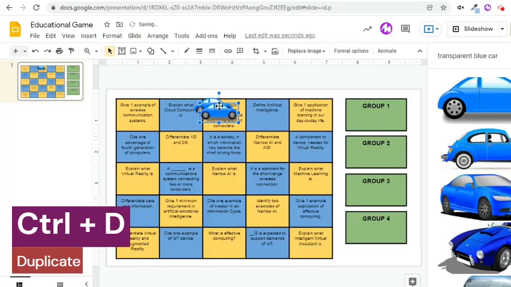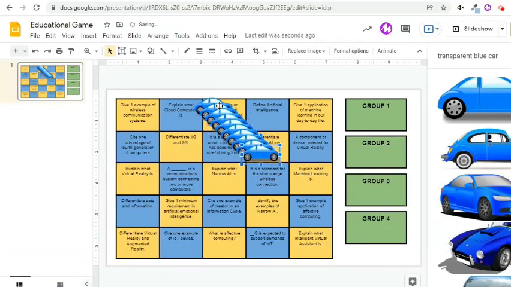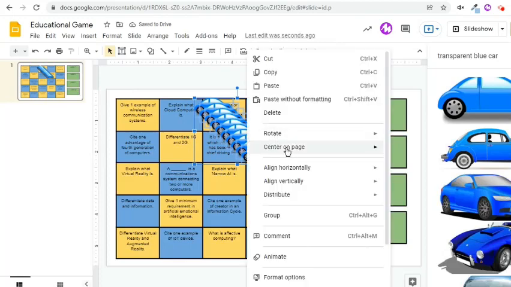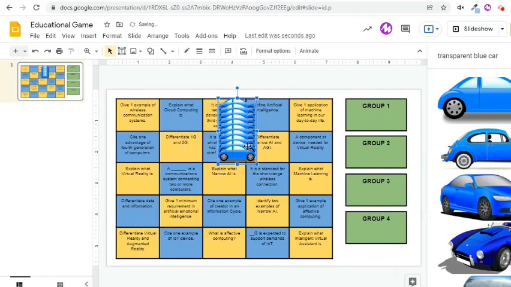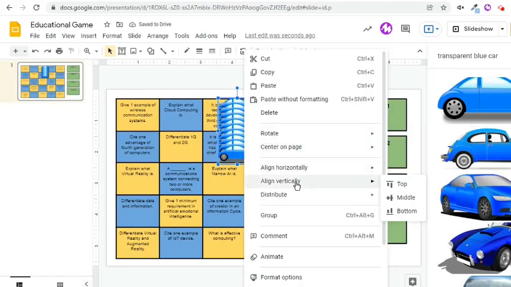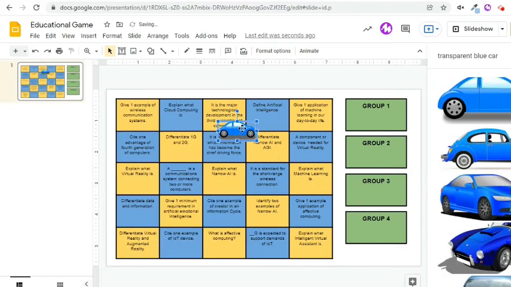Press Ctrl-D to duplicate the image 10 times. Highlight all of them, right-click, choose Align Horizontally, and select Center. Right-click again, choose Align Vertically, and select Middle. Drag the objects to the Group 1 box.